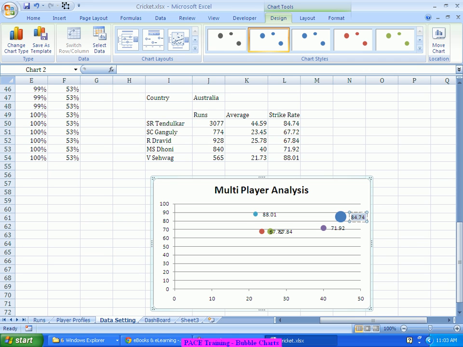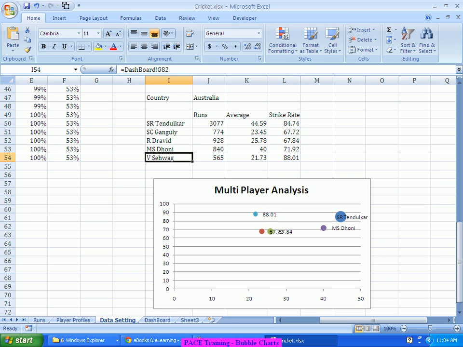84.74 corresponds to SR Tendulkar. So what I'll do is I go here, type equal to, and point to this cell. So this will start writing it as SR Tendulkar. The same way I can operate with the other players. Press F2. Then I say equal to 71.92 corresponds to MS Dhoni. So let me select this cell. So it writes MS Dhoni. Then similarly go select here, press F2, 88.01 corresponds to this player.